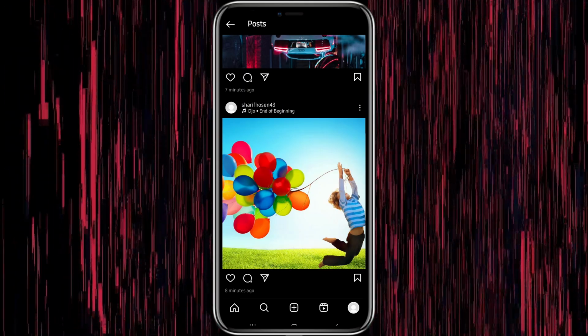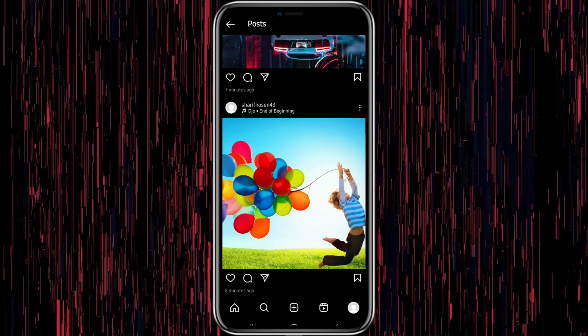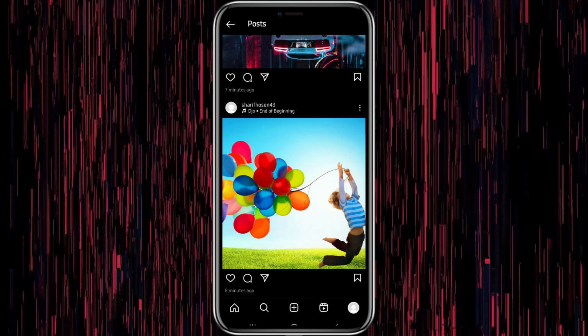This is the only way that you can remove the music or song from your photo. There is no other option that Instagram provided. So this is the only way.